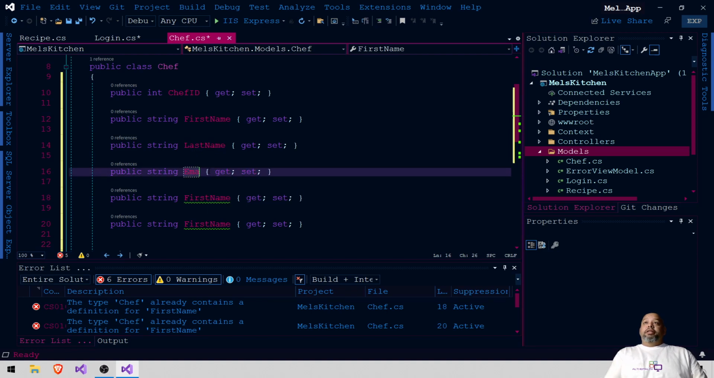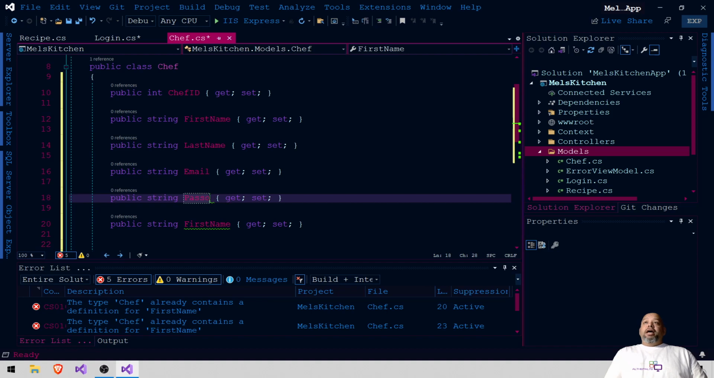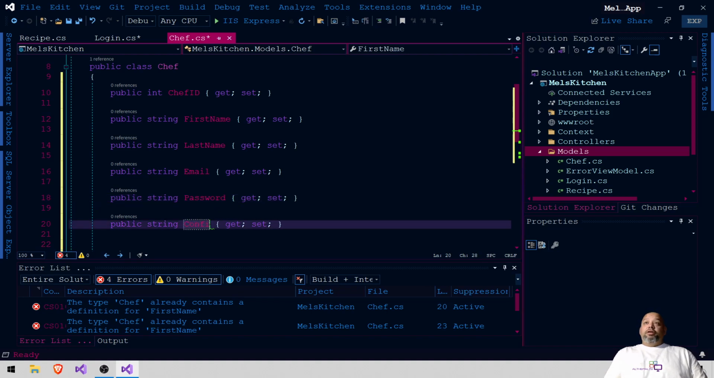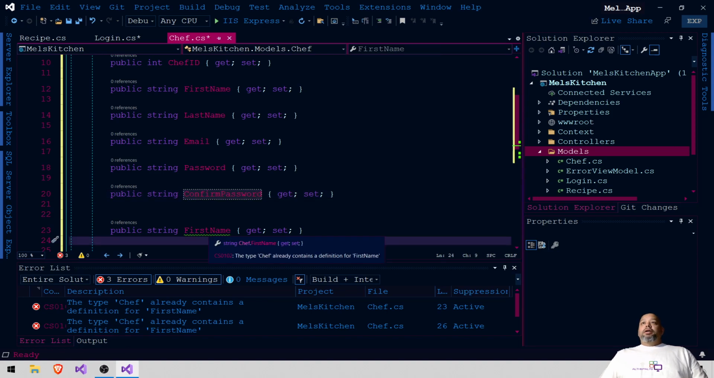So we want email here, and I capitalize all mine and use camel case because I believe C# likes that. This is a password, and this is confirm password. This is how C# likes it. I kind of like it this way better too than underscores and stuff like that. I don't know that button that well.